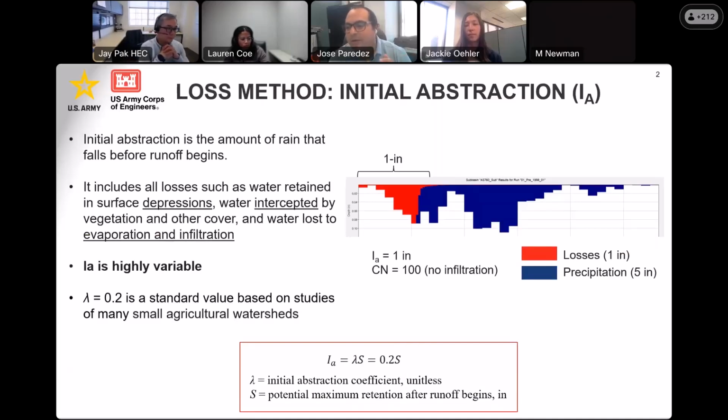In post-wildfire hazard assessment, we're basically trying to forecast the next storm event, which is most likely going to be a 2-to-5-year precipitation event rather than the 100-year event. Because of that, your initial losses, initial abstraction, become extremely important. The initial abstraction is the amount of rainfall that falls before runoff even begins. You can see that here visually.